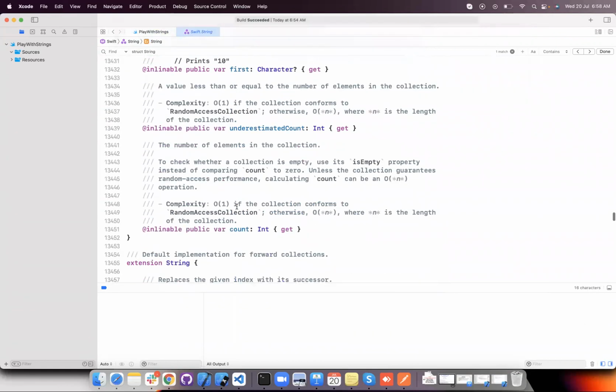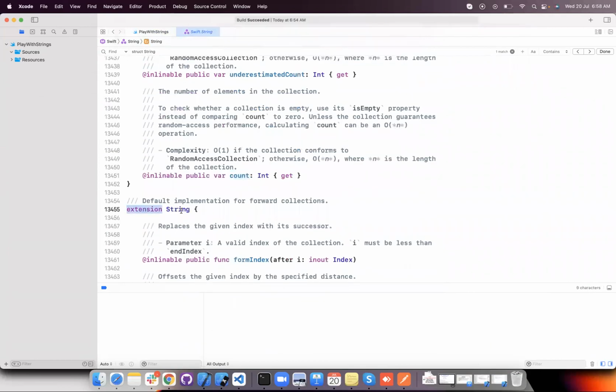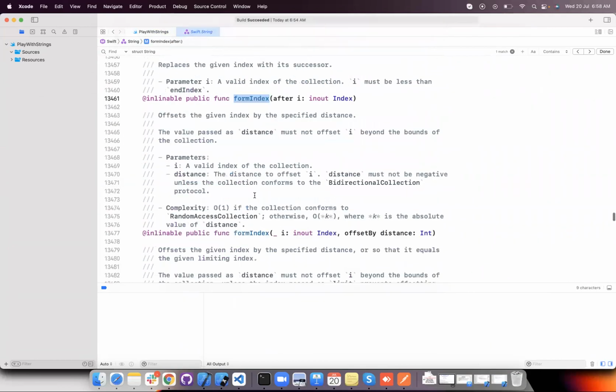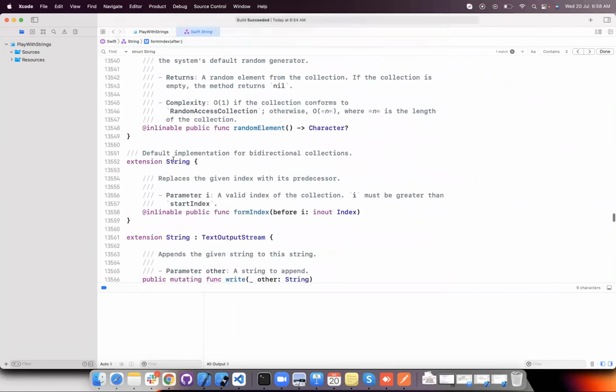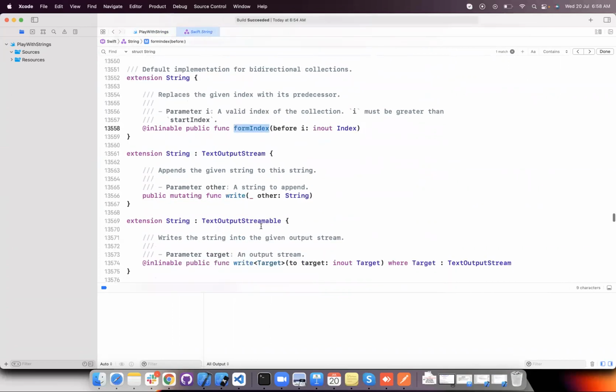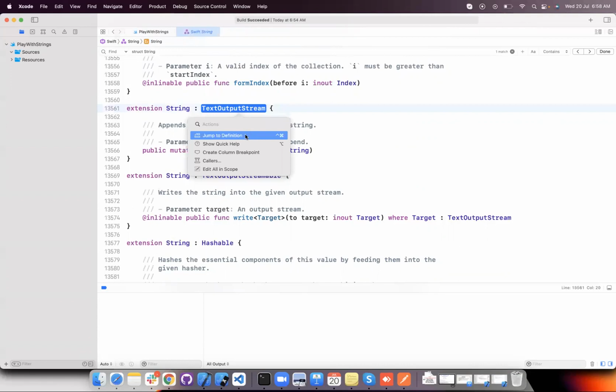Is empty, count is again a property. Here, one more extension. This is from index. Again, one more extension from index. Again, one more extension with some. See, this actually should be a class or structure. Structure is not allowed. This is a protocol. Should be a protocol.